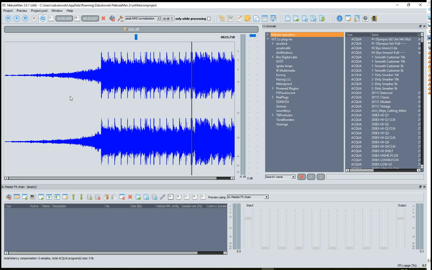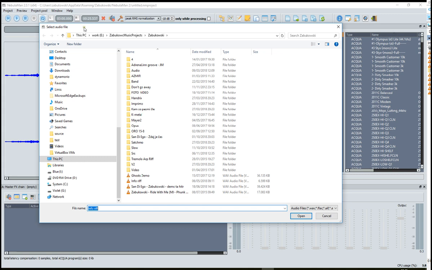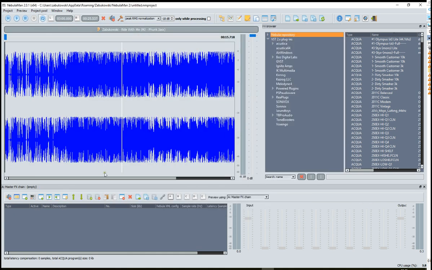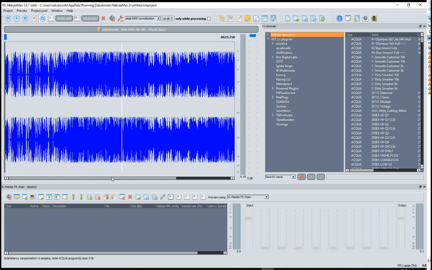So how to load a file to preview into NebulaMan? You can see there's a button here, and if you click on this button, an open dialog will appear, and we can select a file here. So we can select WAV files, AIFF, and FLAC. Let's select this one. And you can see the waveform of the new file is displayed here.